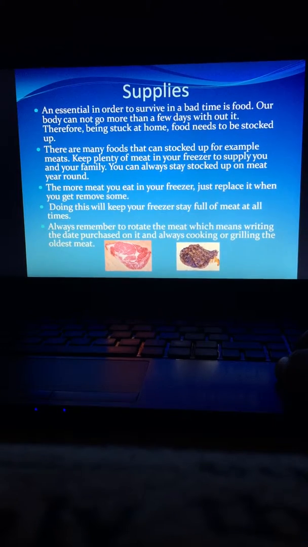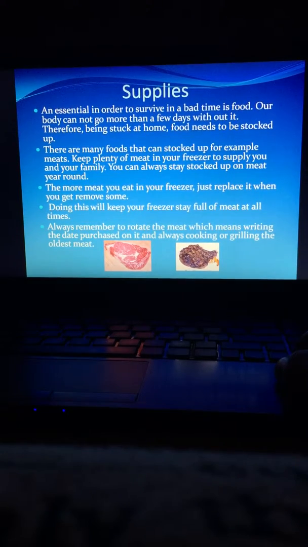Supplies. An essential in order to survive in bad times is food. Our bodies cannot go more than a few days without food. Therefore, being stuck at home, food needs to be stocked up, without a doubt. There are many foods that can be stocked up, for example, meats. Keep plenty of meat in your freezer to supply you and your family.